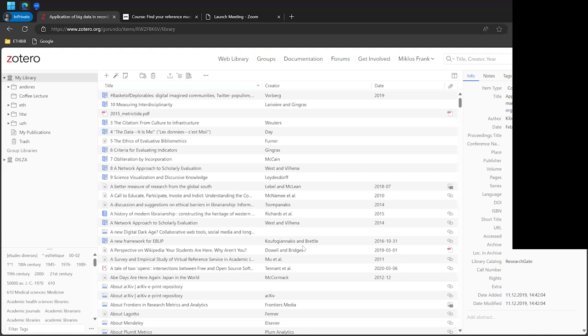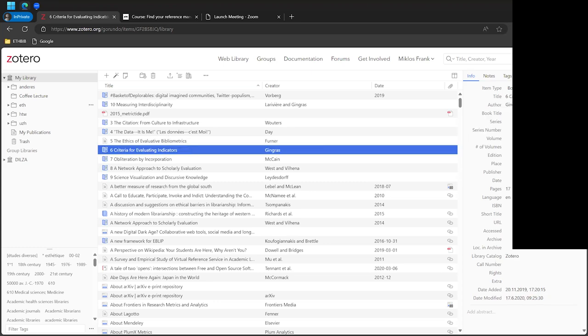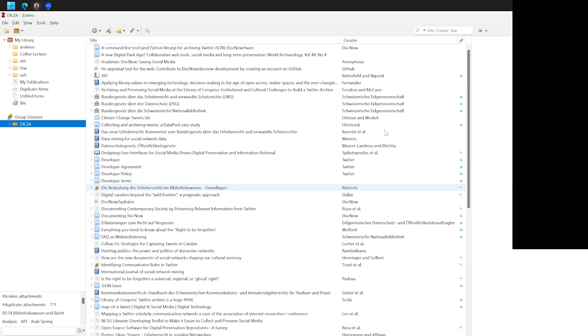Then we'll just jump in right away. This one. So on this screen, we'll see the online version of Zotero, which is basically more or less the same as the desktop version, but with a few caveats. So I would really recommend to use the desktop version, which looks like this.